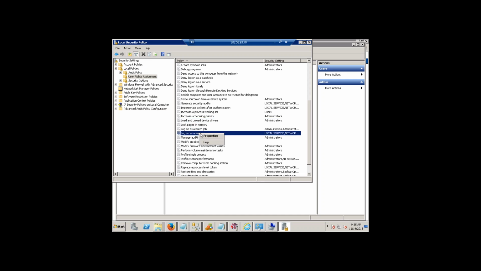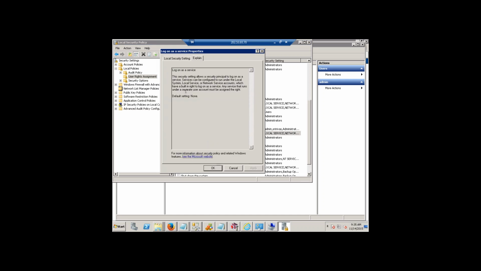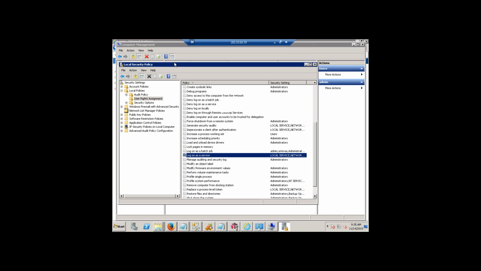So right click, properties, explanation: login as a service. This security setting allows a security principal to log on as a service. Any service that runs under a separate user account must be assigned this right. The user should act as the administrator as well, apart from this administrator right. Only for FDM are we giving this login as a service right. It's very important, apart from the remaining three policies.